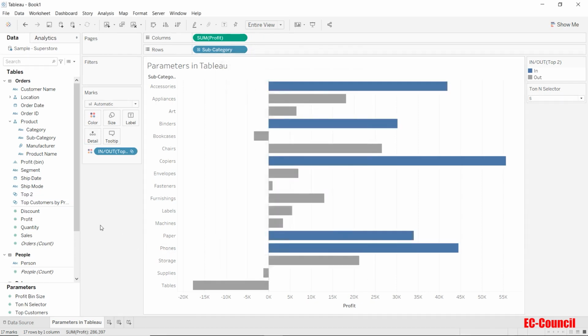If we notice, the view has changed as soon as we hit OK. On the right, the top n selector is set to 5, and that's why we can see 5 values highlighted in the view. That is, in the current top 5 set, we have 5 subcategories based on the sum of profits. So now we can say that the user has the capability to select the value of n out of top n subcategories based on profits.